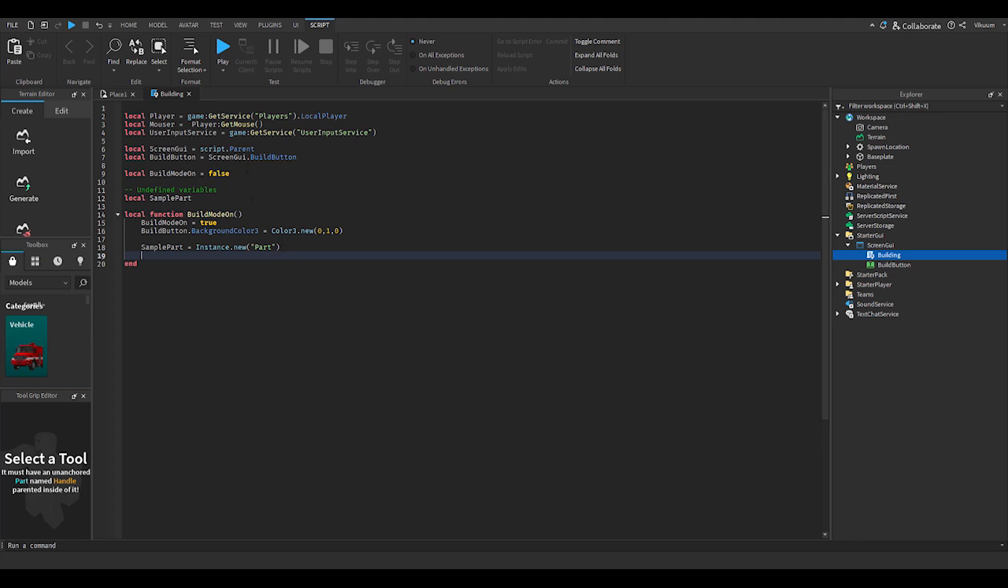But here you might want to have some sort of definition for whatever you want, and then you can duplicate it here instead of the sample part. So if you want to do furniture, you'd maybe have the furniture here. And then we'll do samplePart.Parent equals game.Workspace so that we can see it obviously. And then we'll just add some other attributes.